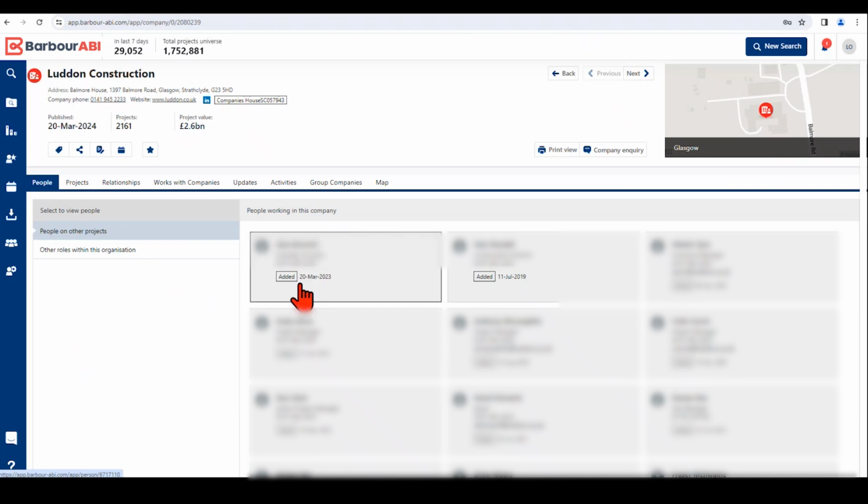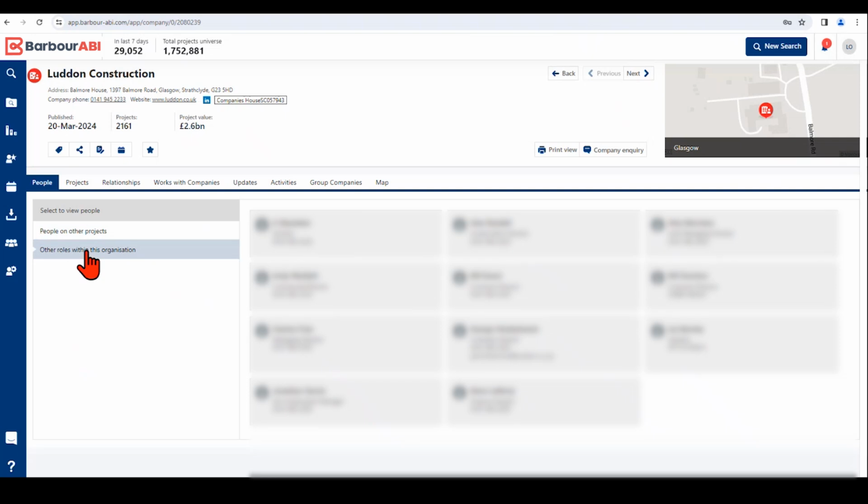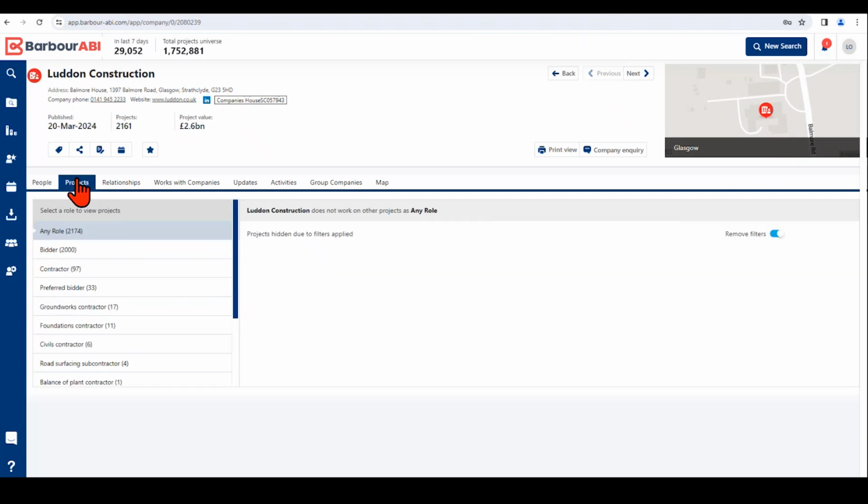So for example, here we last used his contact in March 23, but the next contact here, we last used his contact in 2019. So if you are going to use these contacts, just be aware of the date that we last used them. In the people section, there's also a tab here that says other roles within the organisation. And when you click into that, you get your high level contacts here, directors, head of, so decision makers in this page.